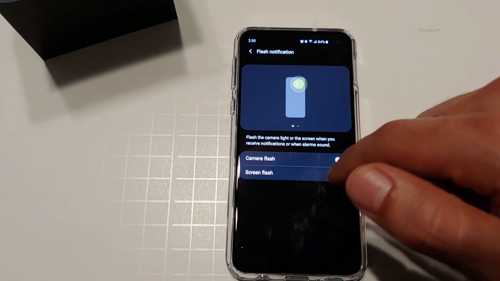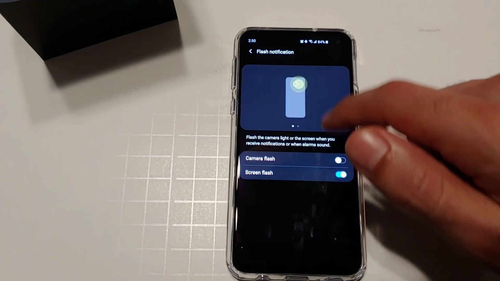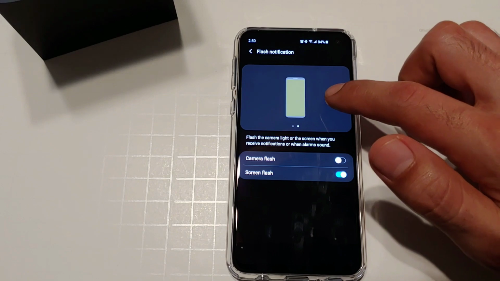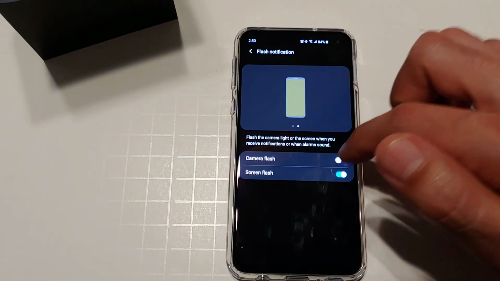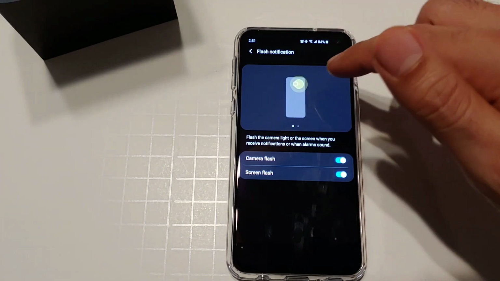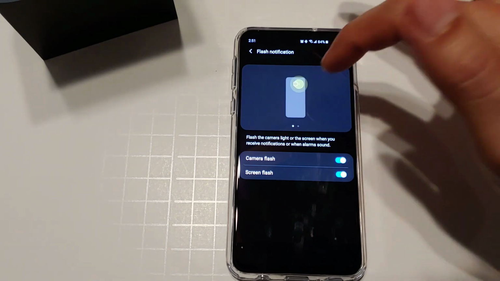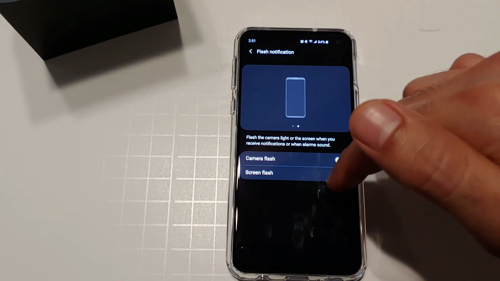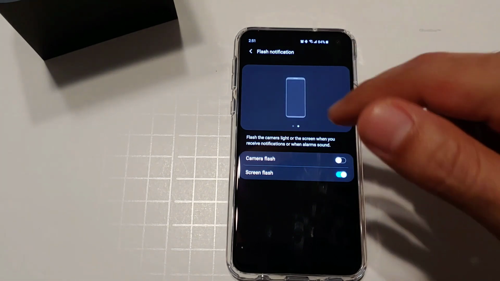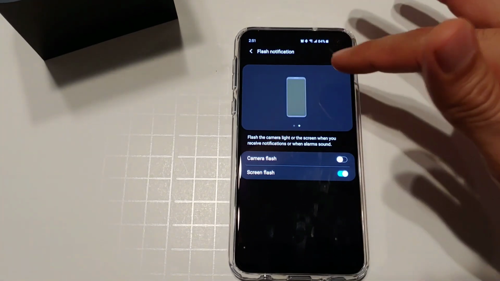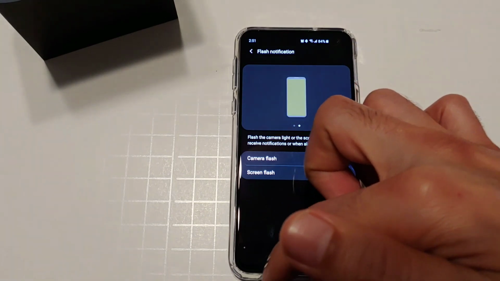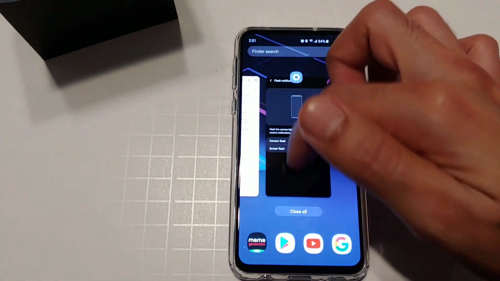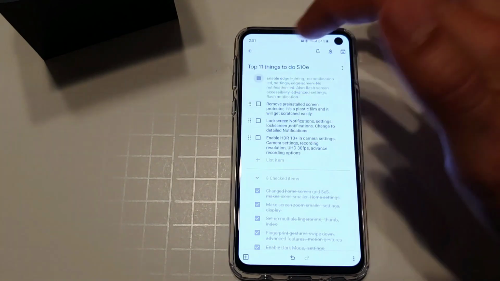And what this does is you can either set it for the screen to flash, that way it does this flash on your screen like so, or you could do it to where it'll do your camera flash whenever you get a notification as well. That way you know when you get a notification on your device. Very simple. This one is a hit or miss. You either like it or you don't. So I'm just going to go ahead and leave it on right there. So that's another way to help with notifications.